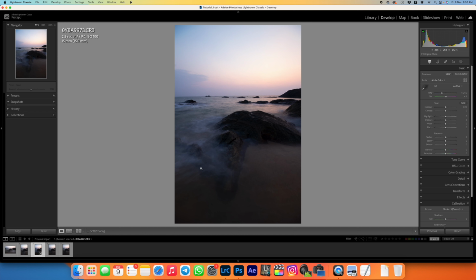If this blue appears to be a little too saturated, I can go into the HSL tab, click the color picker, make sure I'm in saturation and decrease the color by moving the mouse down while holding it over the portion of the image where I want to reduce the saturation. So now the blue in this portion of the image has reduced.